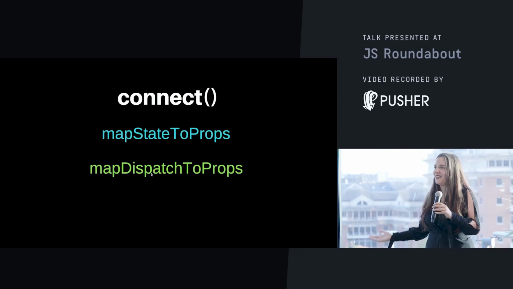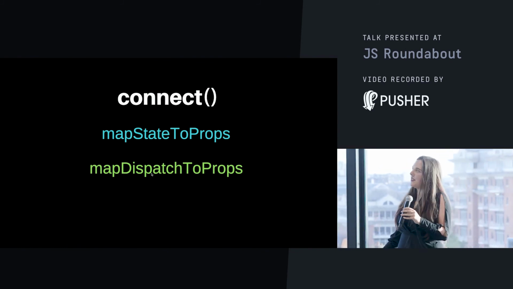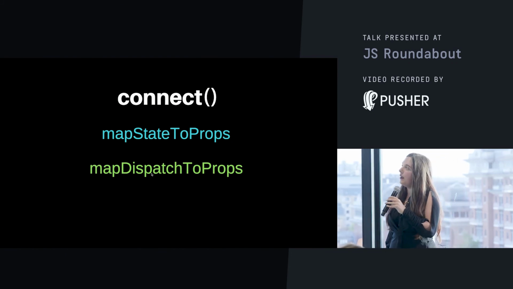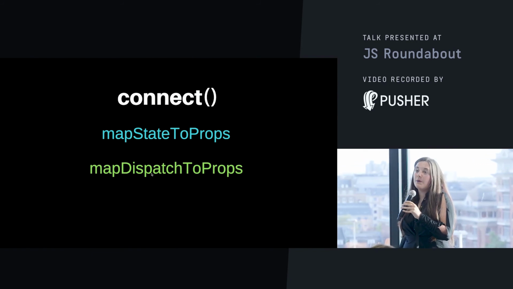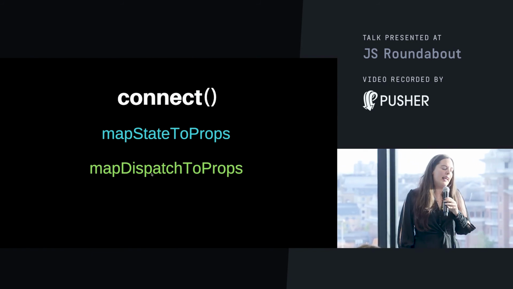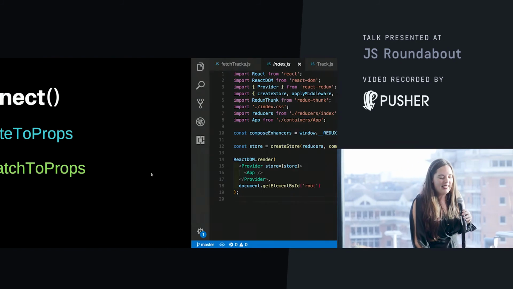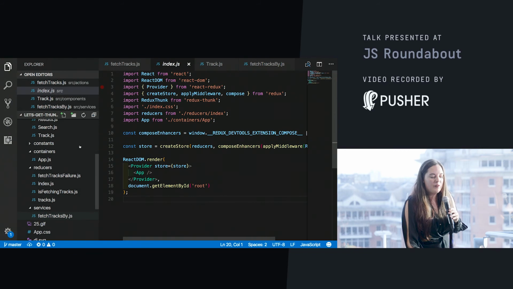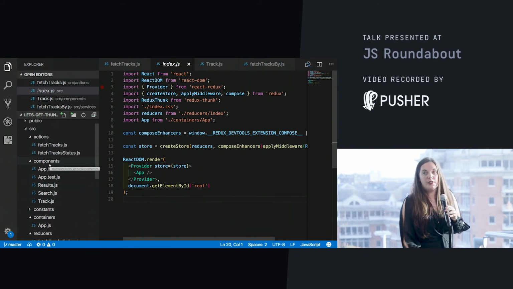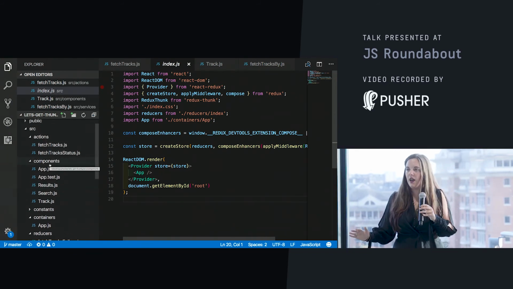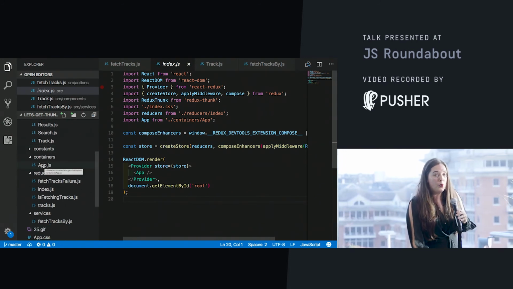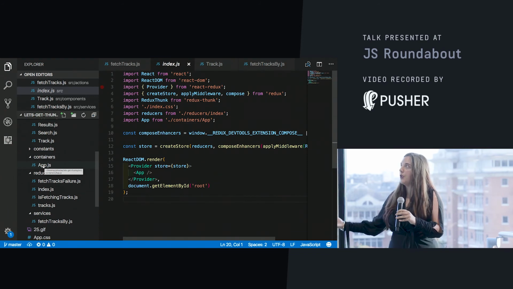So again, Redux has the connect method. You can probably guess what it does. It also has mapStateToProps, well, you create a mapStateToProps function, as well as a mapDispatchToProps. Again, it's pretty much in the name, but let's have a look. So I have my app component, which is the highest level. It doesn't need to be at the highest level. It's just the component which you want to be connected to the store.